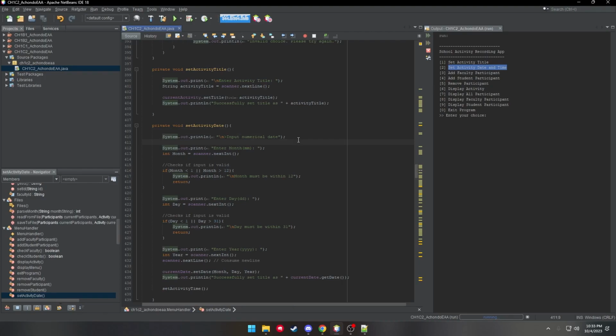Anyway, input numerical date, we have our month, and then we would check with an if statement if it's a valid input, basically between 1 and 12.